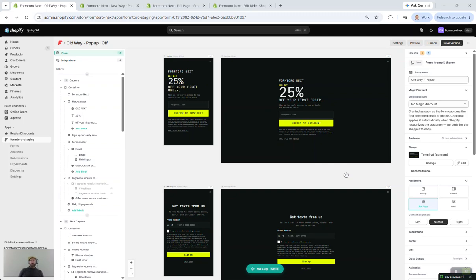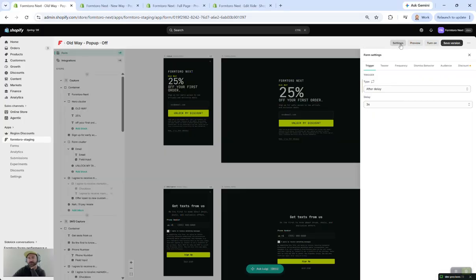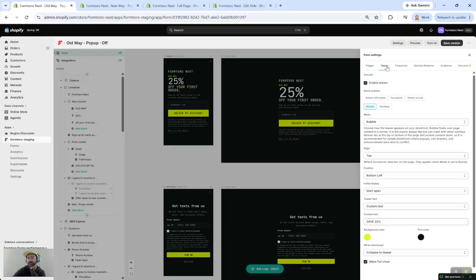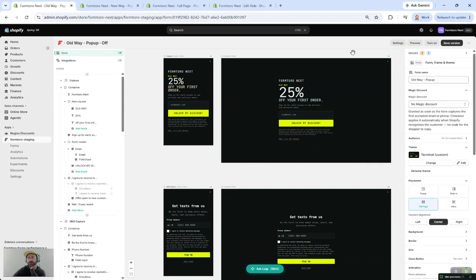I'm going to walk you through the old way, the new way, and the smarter way to run your pop-ups in 2026. So we've got our builder up here, and it's got our mobile and our desktop. And in terms of our configurations here, we've got a delay after 3 seconds. I might show this right away. It's going full page. There's teaser behavior, whole bunch of things here.